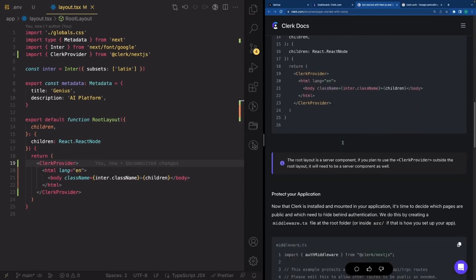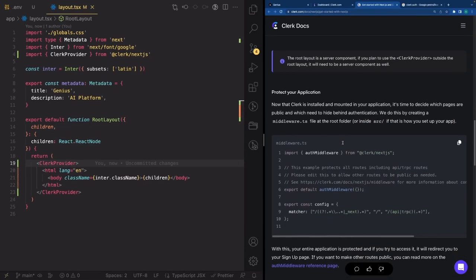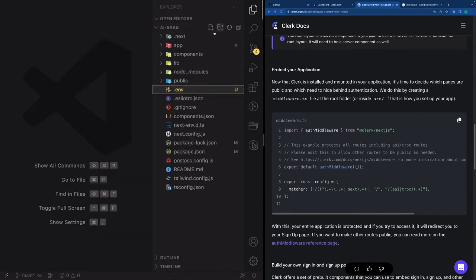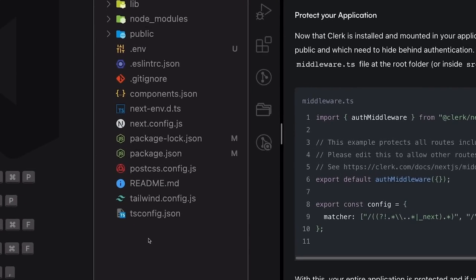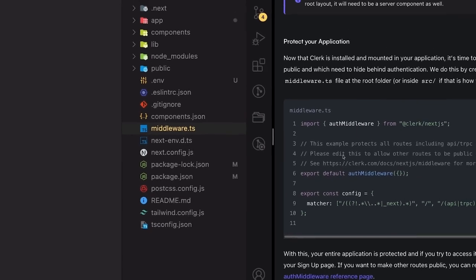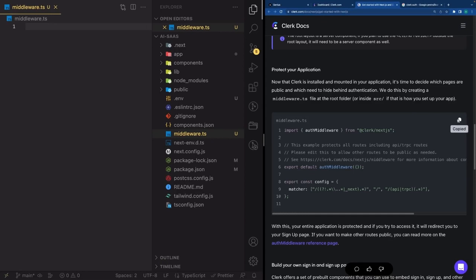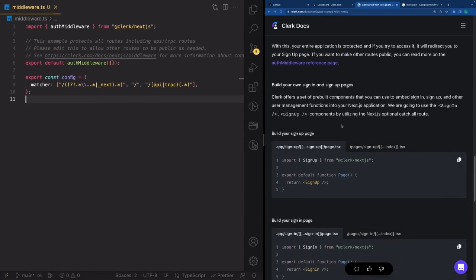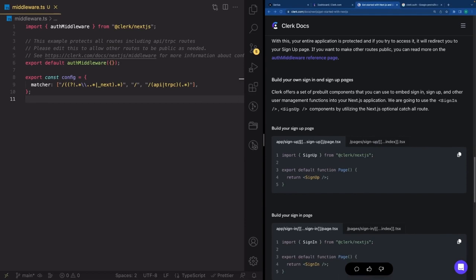Beautiful. Now let's add our middleware file. Go to your sidebar right here. I'm going to close everything again. Make sure you're at the root and create a new file called middleware.ts. Copy this entire file from the documentation and paste it here. There we go. Beautiful. Now what we have to do is create our sign up and our sign in page, and they have the exact steps to do that right here.